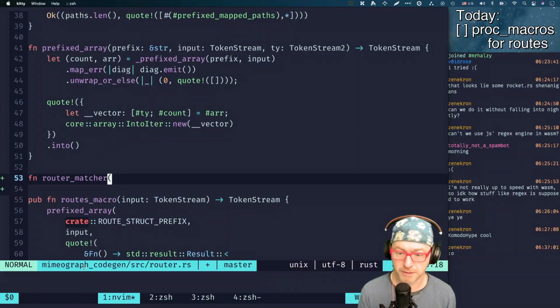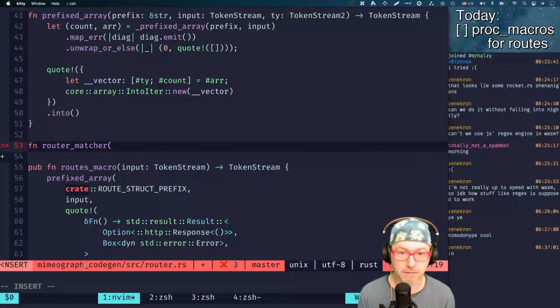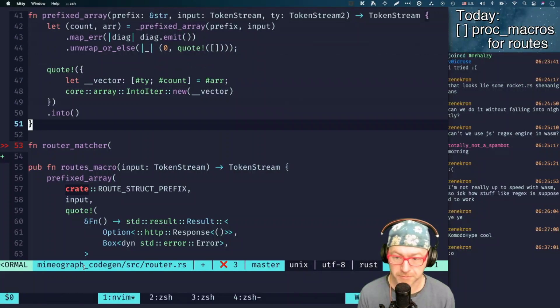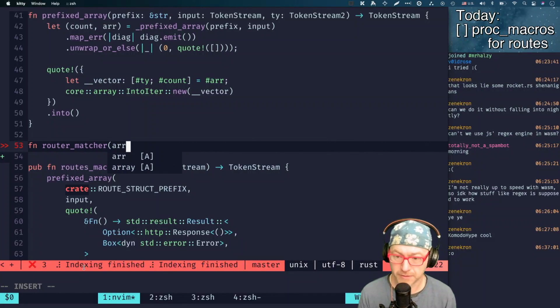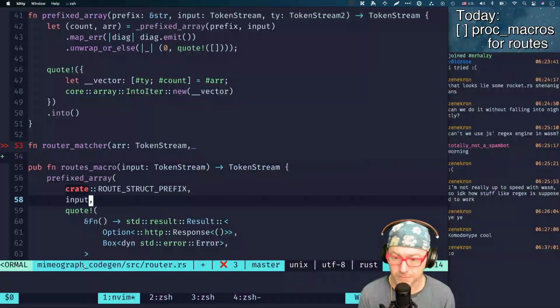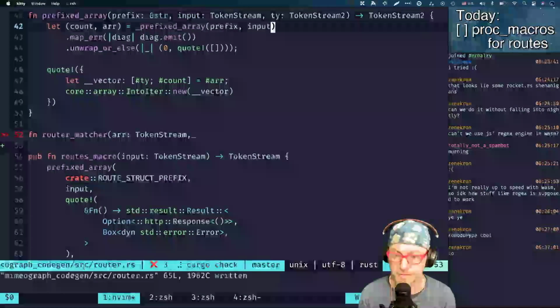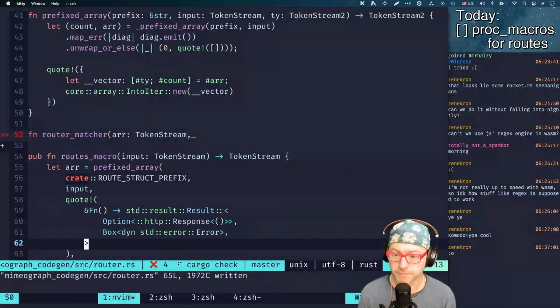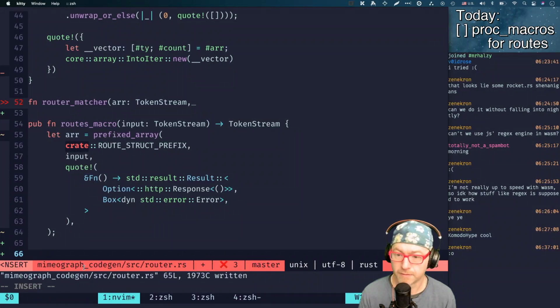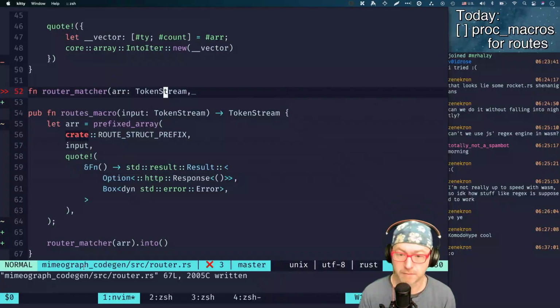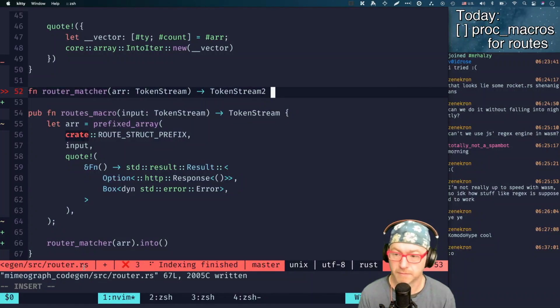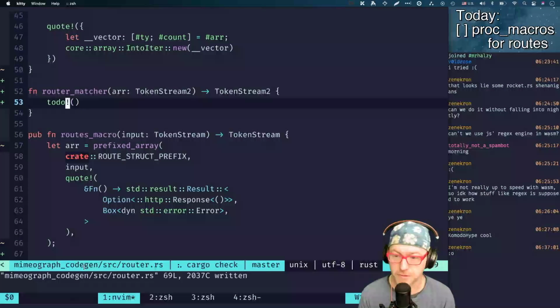Now, what do we get in this case? We could take a token stream or a token stream 2. Let's say this is the array. It's going to be a token stream because it's what it's going to be here. Arguably, this could be preserved as a token stream 2 for now. Let's say it's a 2. Okay. Then we will call router matcher. We will pass it the token stream or the array. Okay, there's our token stream 2.